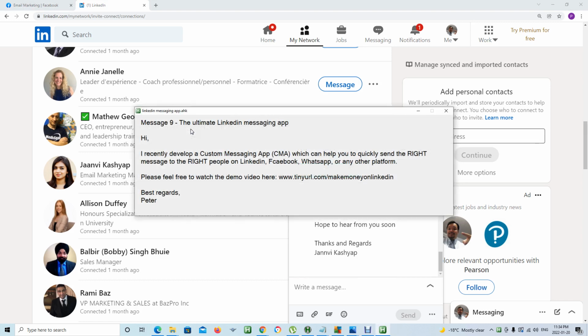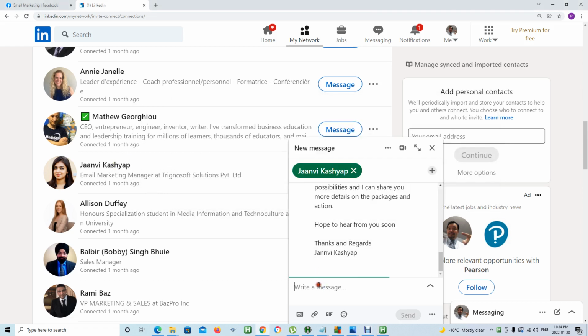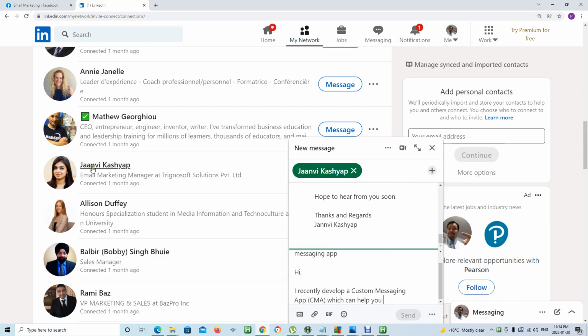So what kind of message is appropriate for her? Maybe it's this one, the ultimate LinkedIn messaging app. Ultimate, obviously, I'm not very modest, but anyways, I'm just mentioning that I developed a custom messaging app, which is what I'm demoing right now, so that you can send the right message to the right people. So she's in email marketing. So I could write that message, but since I know that she's in email marketing, I probably want to mention email marketing somewhere in there, because otherwise, it just shows her that I didn't read her job title.